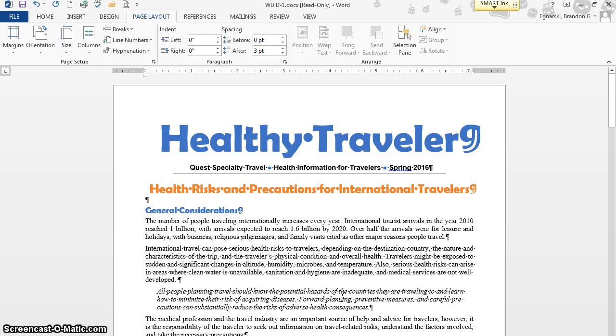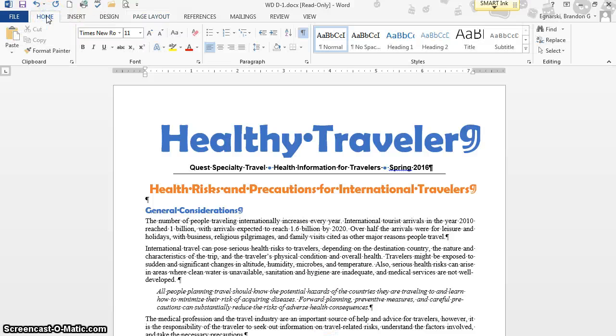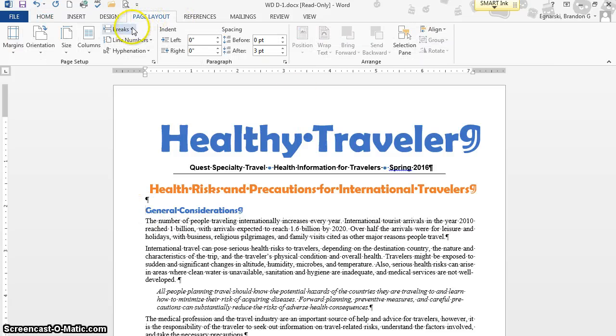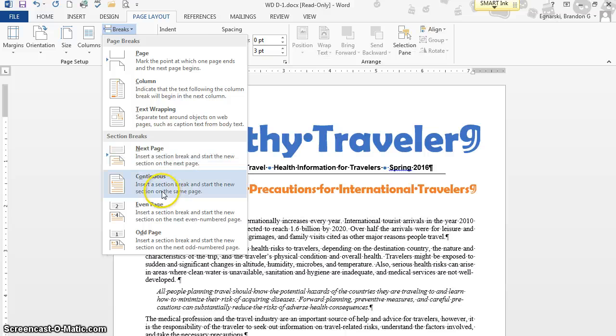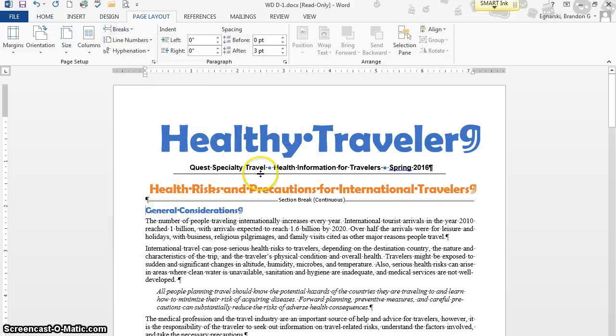Step number 2 is to create sections and columns. Alright, so the first thing we're going to do is go to our home tab. Whenever we're working with breaks, we want this show hide formatting button on. We're going to put our cursor right in front of general consideration, click on page layout, and here we are going to put in a continuous break. What this does is, remember, it breaks this section away from this section.